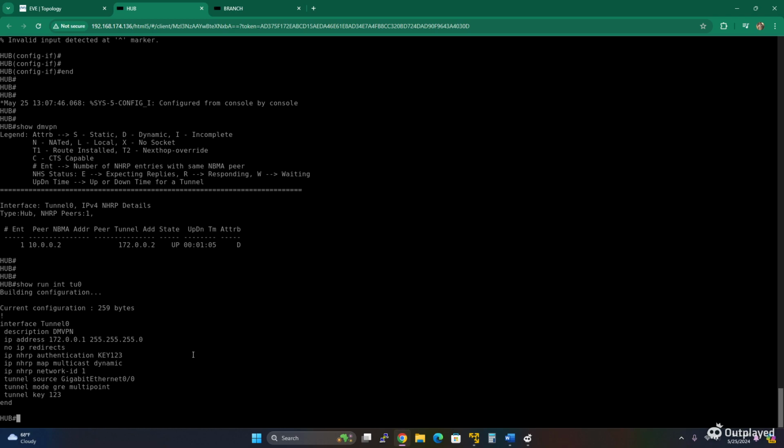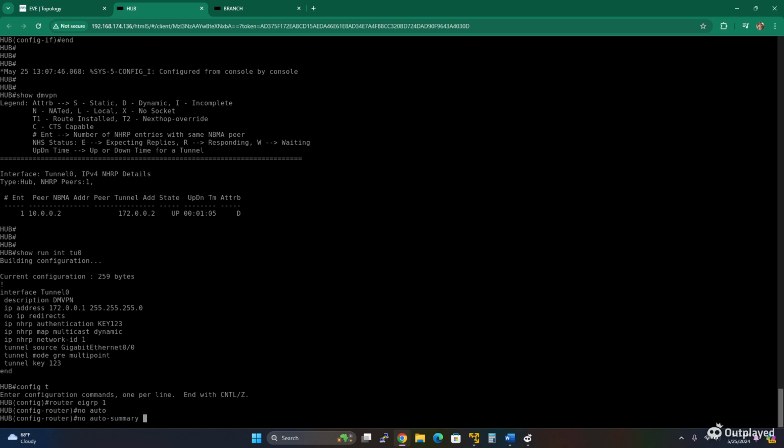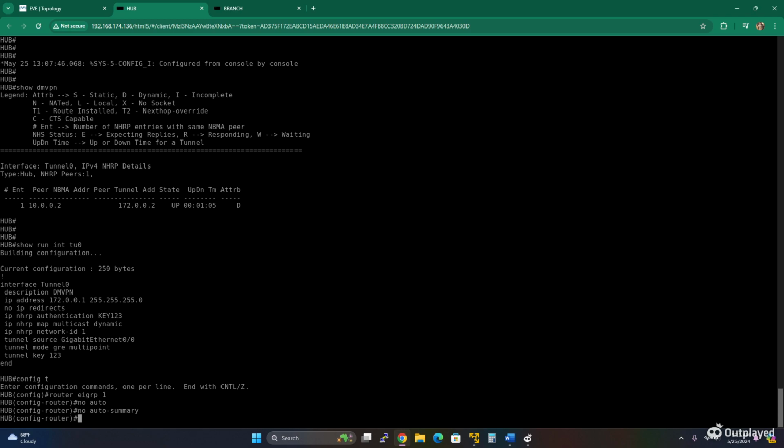Now, as far as routing goes, if we're going to slap on any type of routing configuration, you can use static routing. But if you want to use EIGRP, we'll go ahead and we'll do that next. So on the hub, config T, router EIGRP 1. We'll do no auto-summary because we don't want to send any summarized routes.